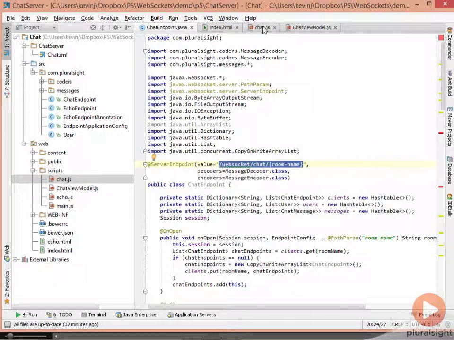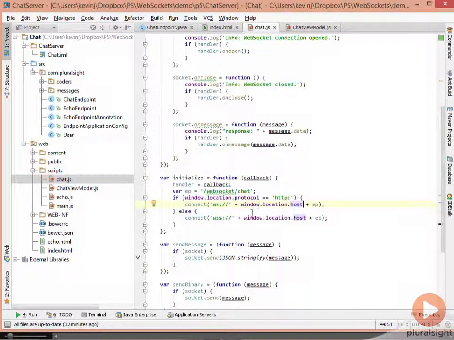/WebSocket/chat/room name. So when we create the endpoint here, when we connect to the endpoint, we have to append to this the name of the room we'd like to connect to. So we've changed initialize, so it now takes a room name. And then inside the connection code for the endpoint, we need to say /+ whatever the room name is. And then when we connect, we'll connect to /WebSocket/chat plus that room name.